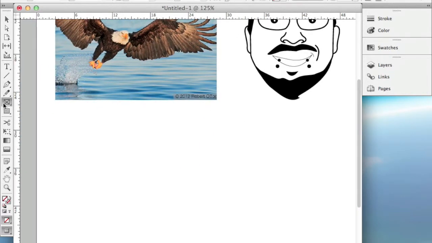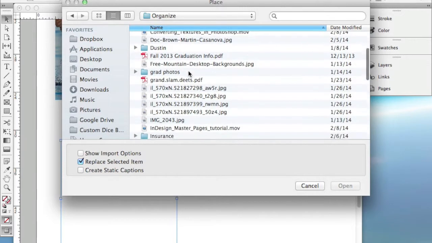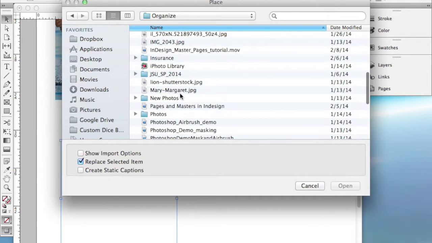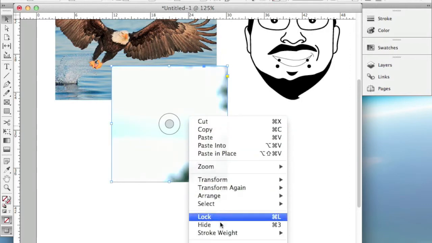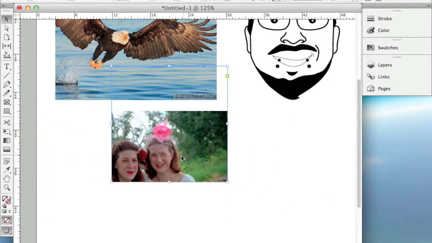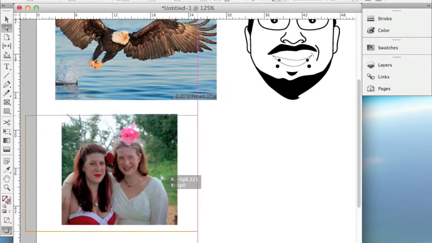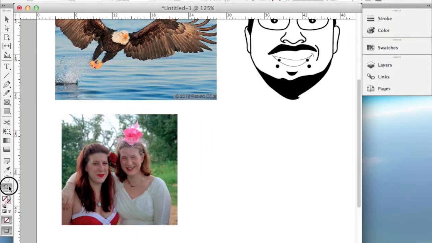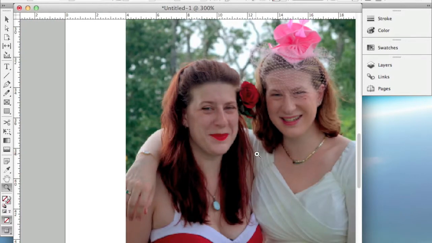I've got a high res photo of my sister in here. Let me do that. Command D, File, Place. Let me see if I've got, yep, I've got me and Mary in here. So if I do the fitting again, I'm going to fill frame proportionally. You can see when I zoom in that it kept it higher quality.